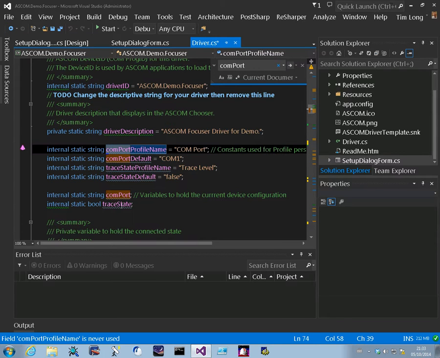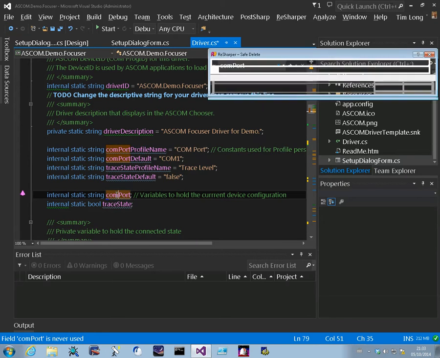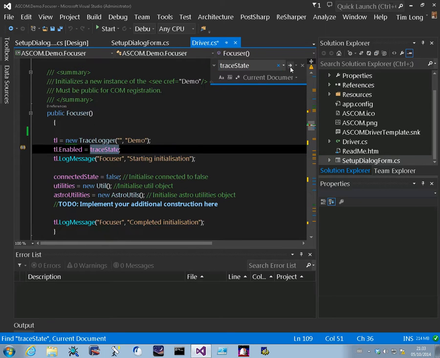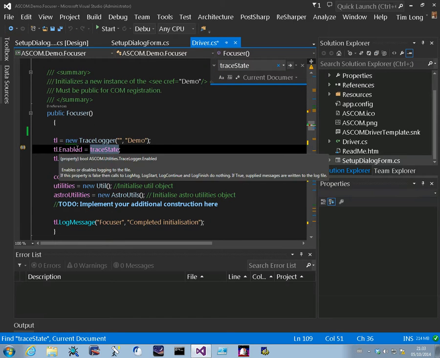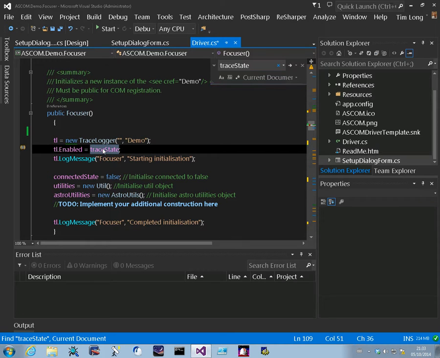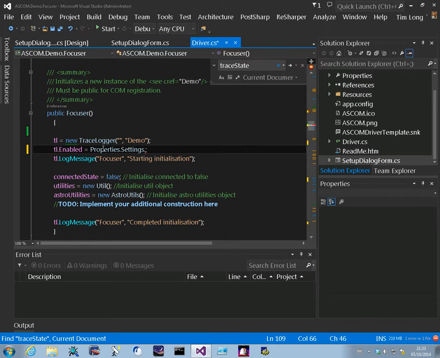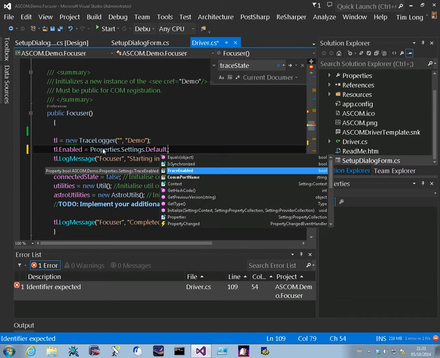Now if we find comport, I'm just going to delete, and also now trace state, where is that used? It is used here in the constructor, and so we need to now again just access the setting directly. So properties, settings, default, trace enabled. Now you'll notice that the suggestion here is automatically the right one, and it's strongly typed and it's a Boolean. So brilliant.